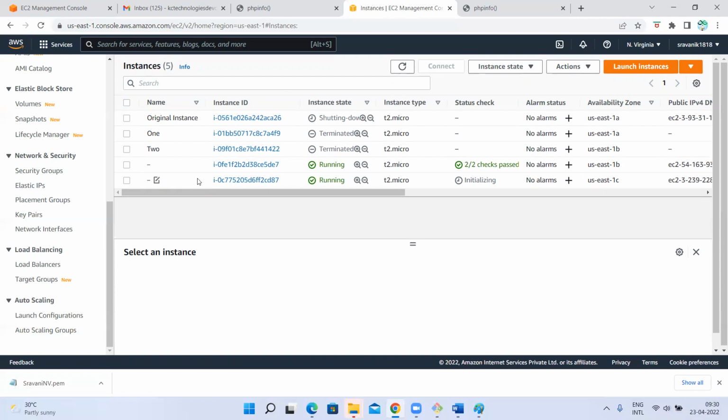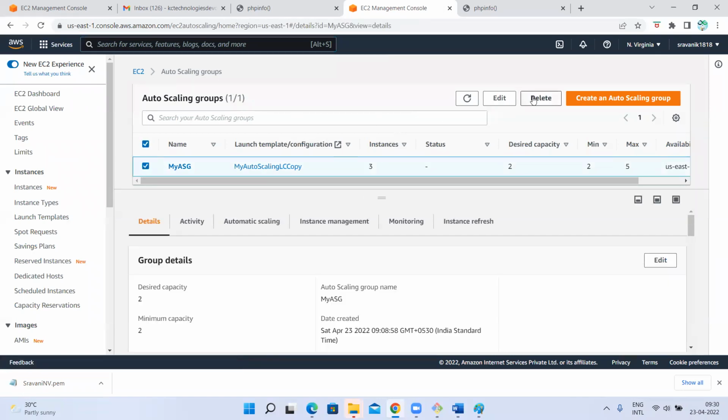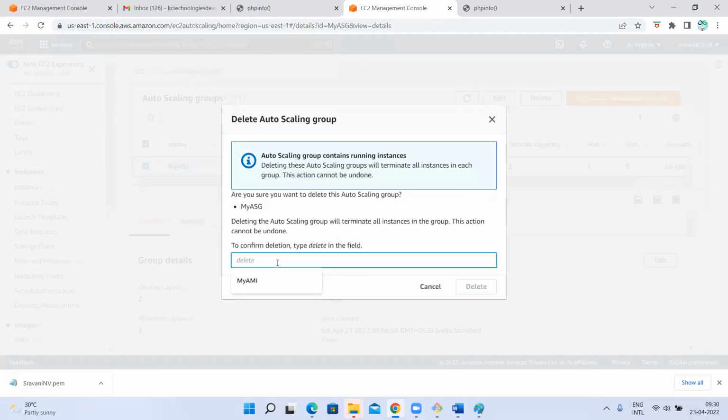Now one question you will get. If I terminate an instance, it is getting auto-created. Sir, I don't want these instances anymore, but when I delete this, it is auto-creating. What should I do? My practice is done, or in real time, my application has ended and I want to terminate these instances permanently. What should you do? If you terminate this instance, it will recreate automatically. What you have to do is go and delete your auto scaling group. So select this, delete. Confirm this.